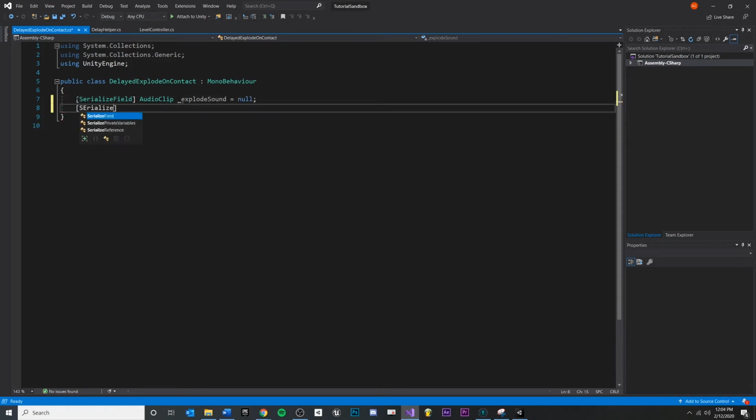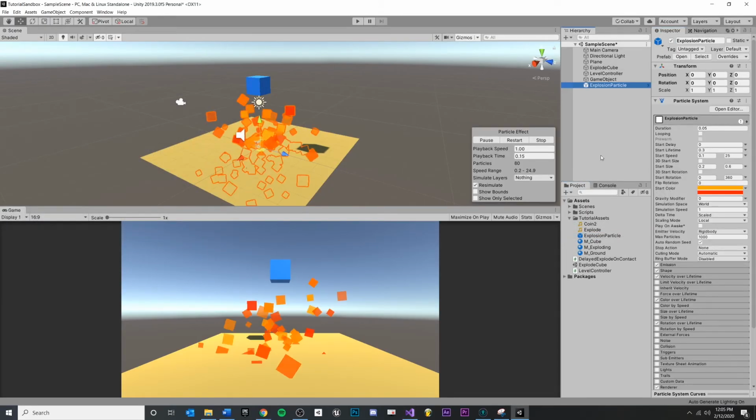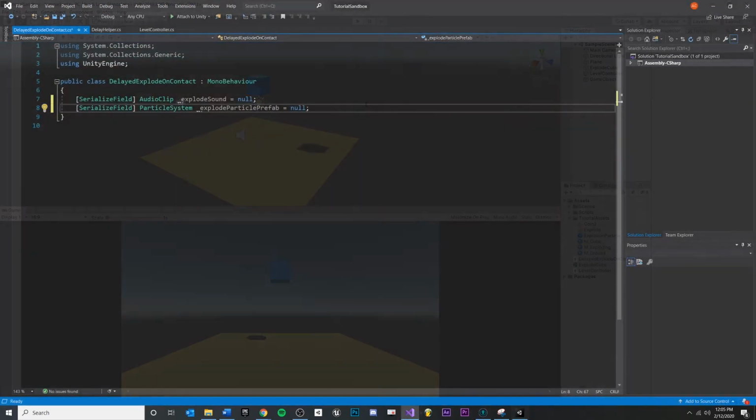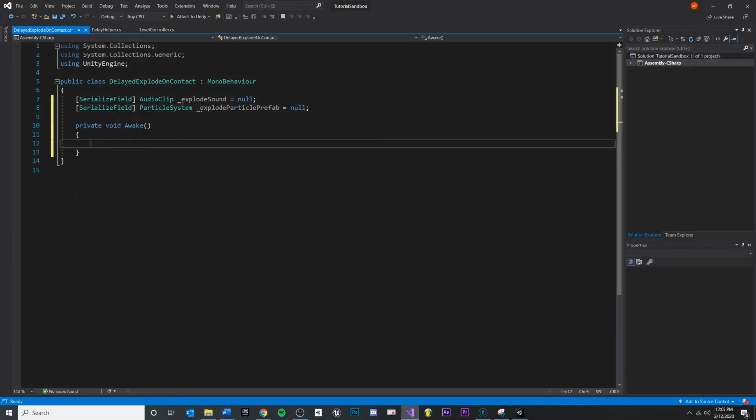Then we want a particle system to play: explode particle prefab. Because we're going to instantiate this, we actually want this to be a prefab. Make your explosion particle, this is what it looks like inside of your scene, then just make it a prefab because we don't want this to exist already. Once you have those two things, first, because we want some sort of visual, we're going to access the material to change it to different colors.